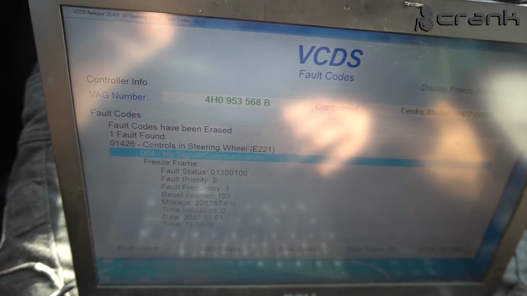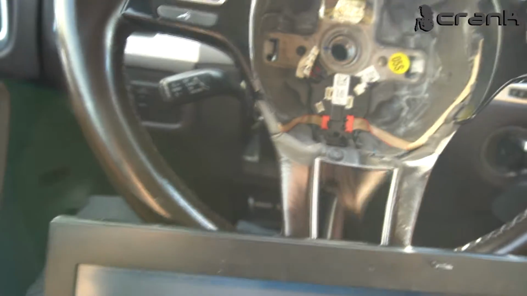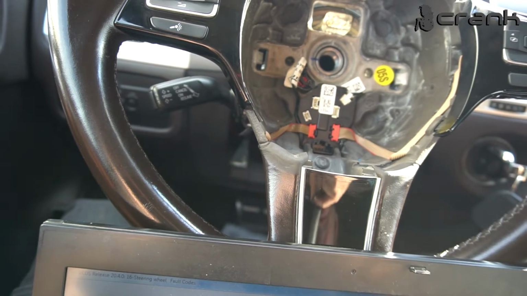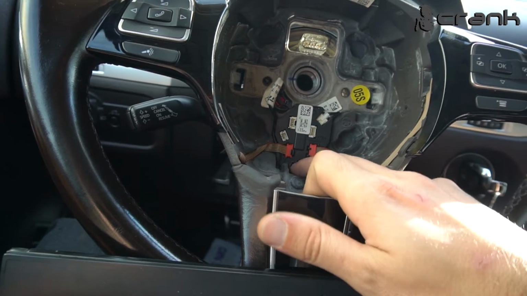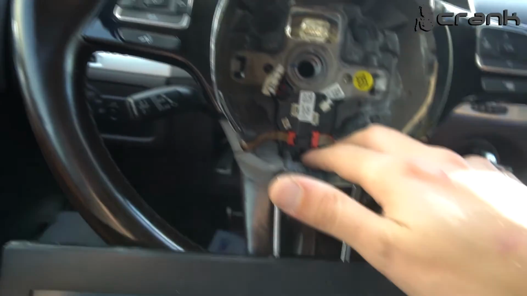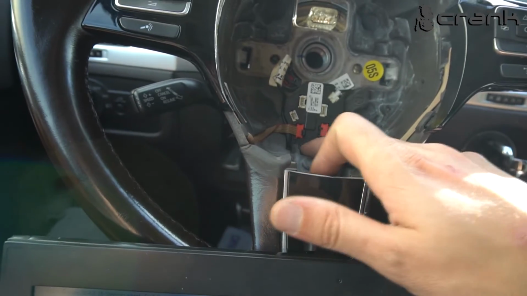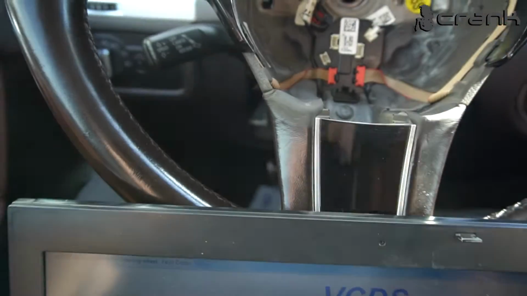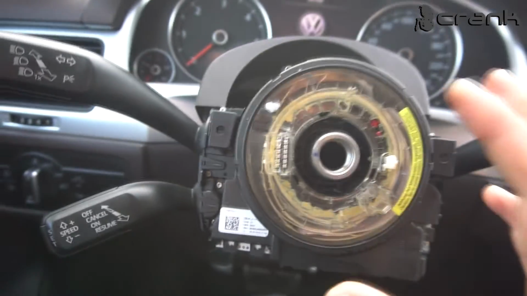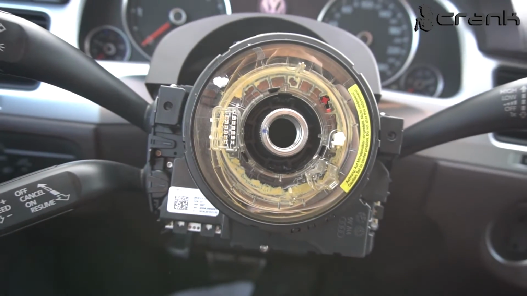No signal, no communication. Yeah, I haven't plugged in the airbag yet, but this should not cause any issues. The airbag is, or maybe this one. Let me plug this. I'm not sure what this plug is for, and see what's going to happen. Just a second, guys.